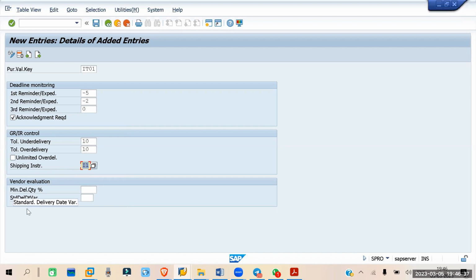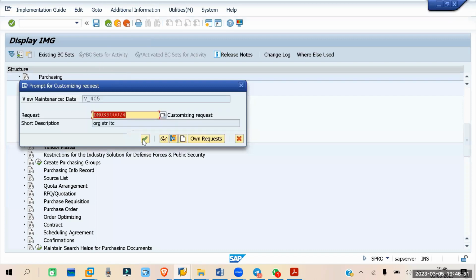Now minimum delivery quantity and standard delivery variation are not required for us. Basically we need this much information for the purchasing value key. So let's save it.